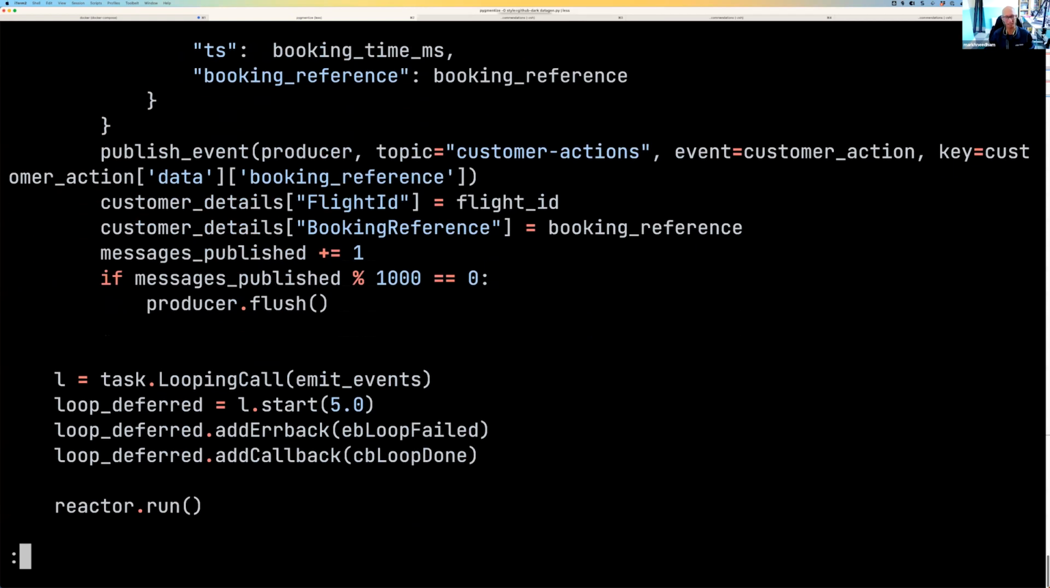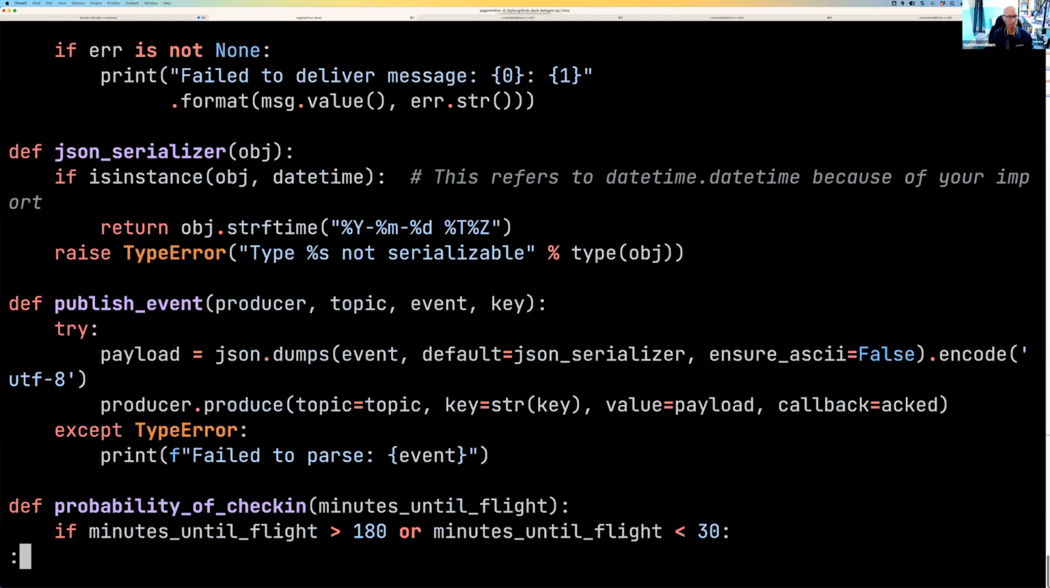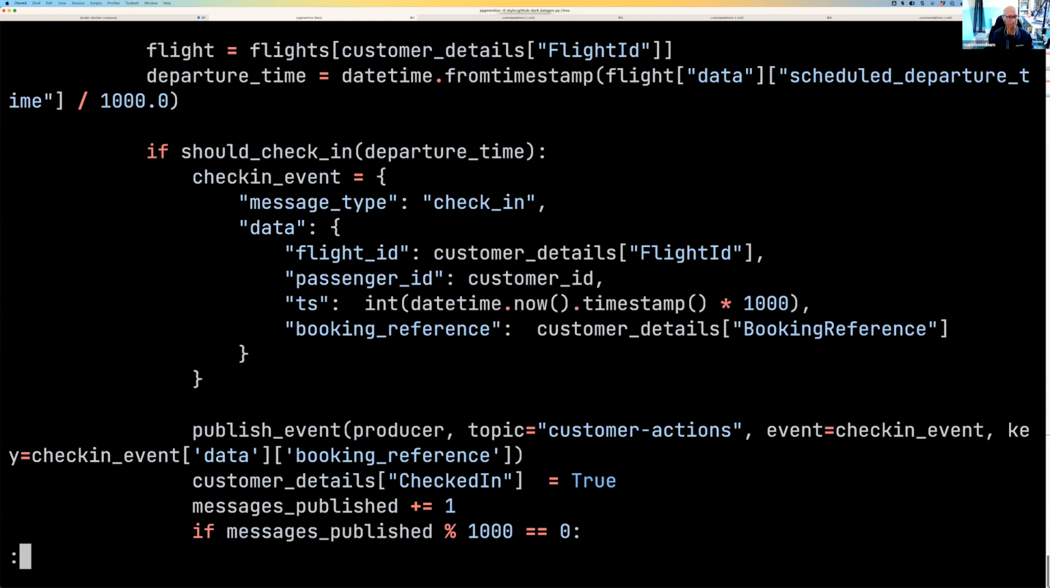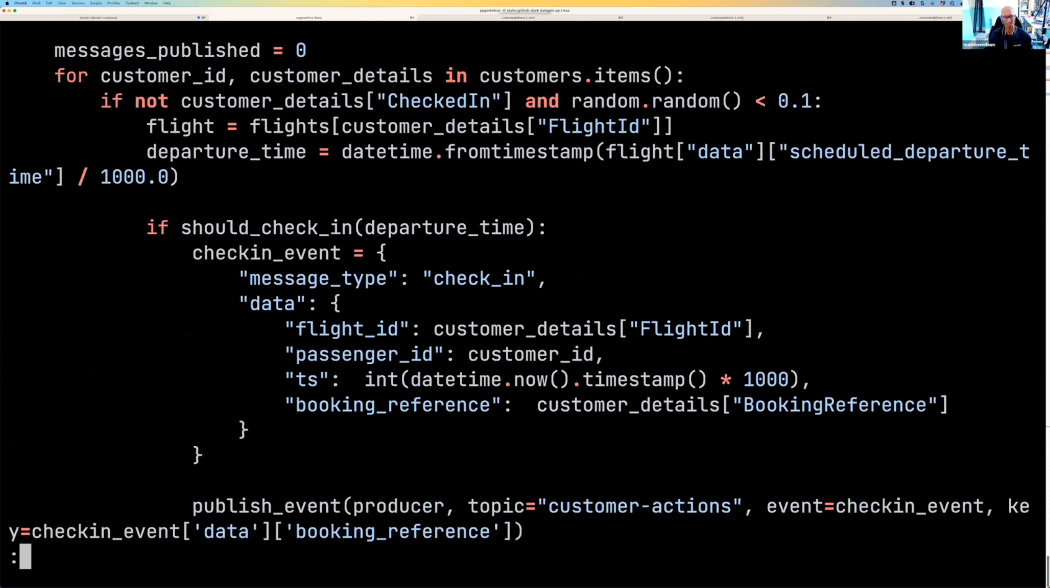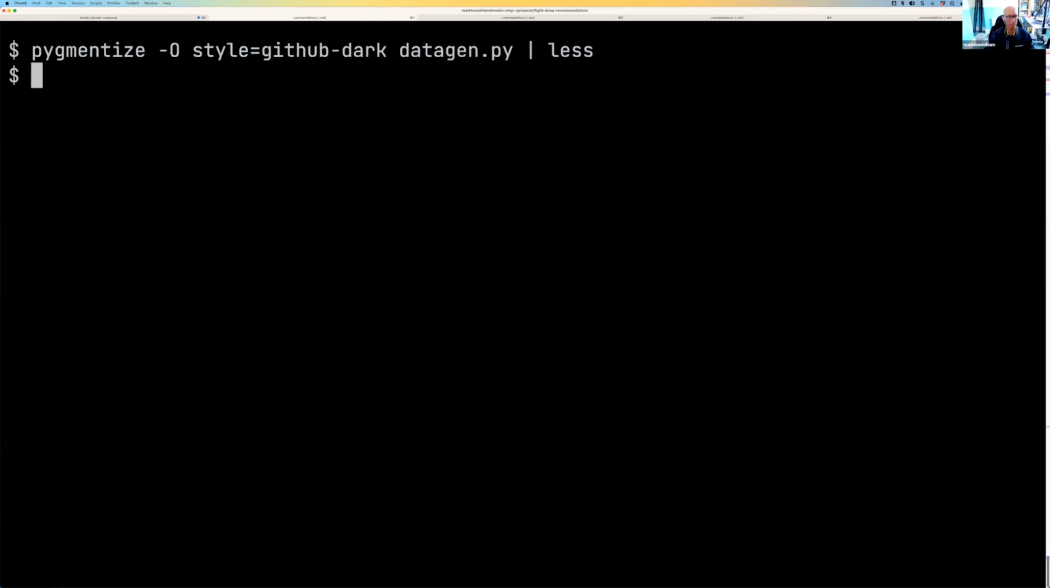And then what we're doing after that is we've got a loop every 5 seconds, which is sort of checking in. Up here, it effectively randomly decides, shall we check in somebody to a flight? And if we should, then we check someone in. So it's just simulating customer bookings. I know the code has got a bit wrapped, but that's more or less what it's doing. So what we're going to do is we're going to run that.